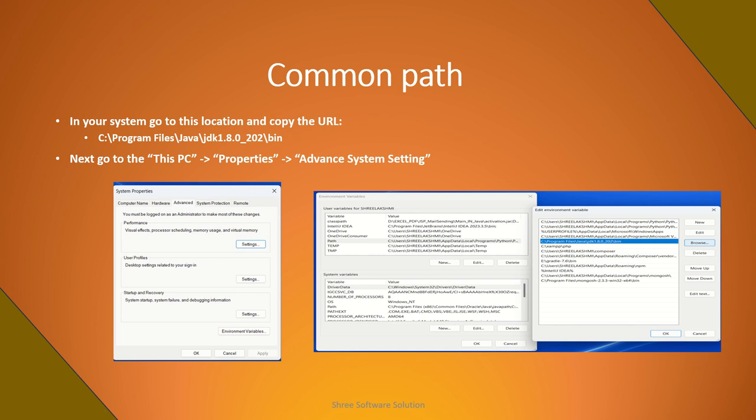Now you can use this C drive software in any other drive in your system. Even on the desktop we can save it, but that is not the proper way to save a project. Whatever project we create, we have to store it in a secondary drive, either D or E drive. Once you set the common path, how to check whether the path is set properly or not, I will tell you when we move on to the practical.